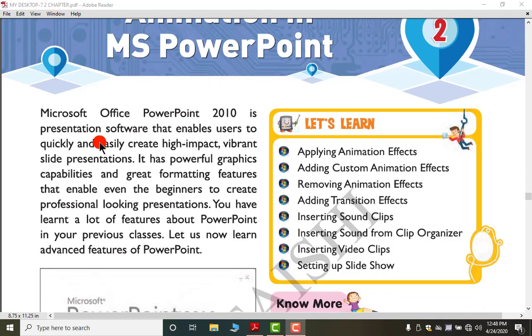Before that, what is MS PowerPoint? Let's see. Microsoft Office PowerPoint 2010 is presentation software that enables users to quickly and easily create high impact, vibrant slide presentations. By using this you can create good quality data with the help of Microsoft Office PowerPoint. And here the slide means the pages of MS PowerPoint are called slides. Each and every page of PowerPoint is called a slide.